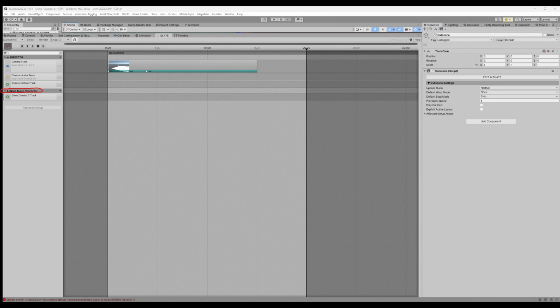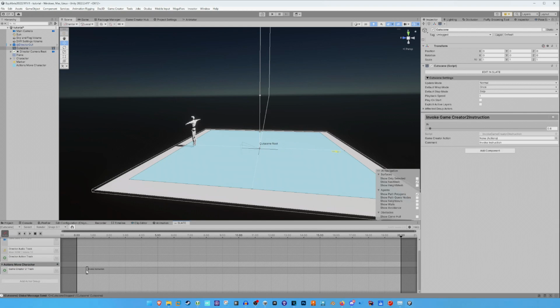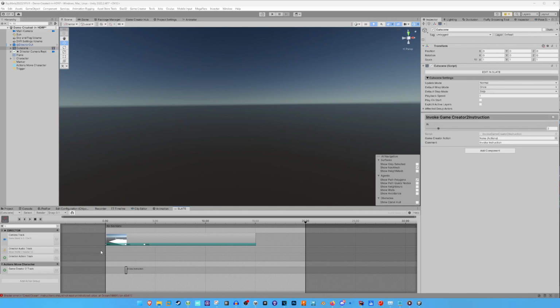This will create a new group called Actions Move Character to Marker, and below it, the action track on the left side of the Cinematic Sequencer timeline. Now, we right-click on the timeline and choose Game Creator 2, and then Invoke Game Creator 2 Instruction. This will create an Invoke Instruction Timeline object, which we place in the second of our cutscene.